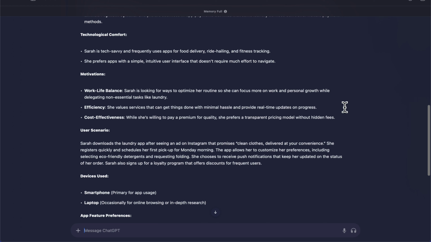In the app, we are now going to create a push notification option where she will be notified when her laundry is done, when it's in the ironing stage, and when it is ready for delivery. While she's willing to pay a premium for quality, she prefers a transparent pricing model without hidden fees. So we can create a pricing model weekly, monthly, or annually for Sarah.